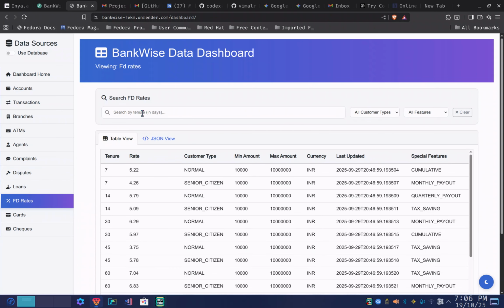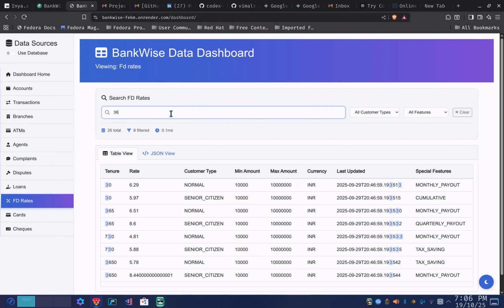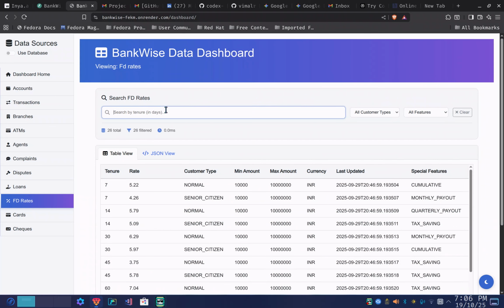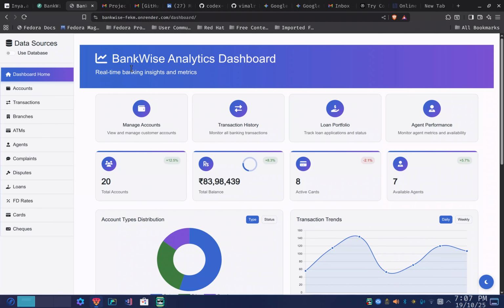For FD dates also, you can see it can search by tenure days. So if you want 365 days, you can see these are the available FDs for this tenure. Here the search is focusing on a different attribute entirely. So that's the way I structured this dashboard.